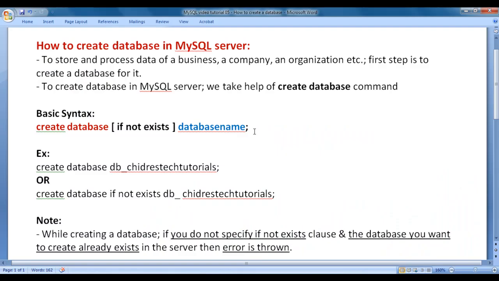In this video tutorial, I would like to discuss how to create a database in MySQL server. To store and process data of a business, a company, an organization, etc., the first step is to create a database for it. To create a database in MySQL server, we take help of the create database command.